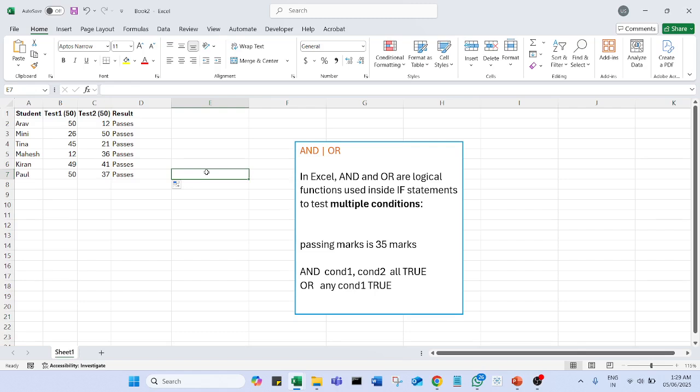the tests. But if you see an ideal situation here, like Mahesh has secured 12 marks, and if there is also 12 marks here, it fails because either one should be more than 35. Okay, so that is how you can use OR.